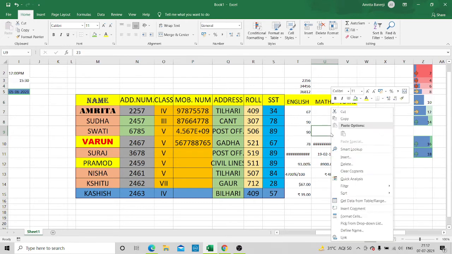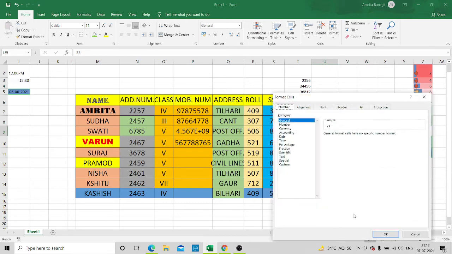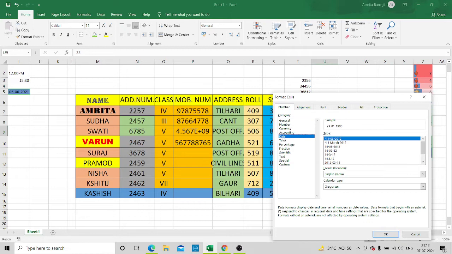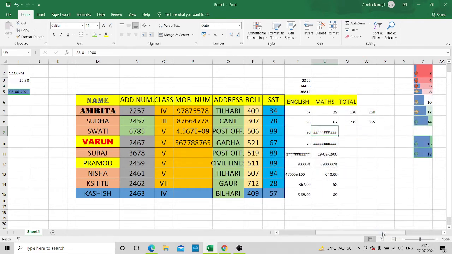Now 23 also I will show you. Format cell, date. So here is the sample. Okay, this is the sample over here, and I will just click on OK. The text type of stuff is not supporting.